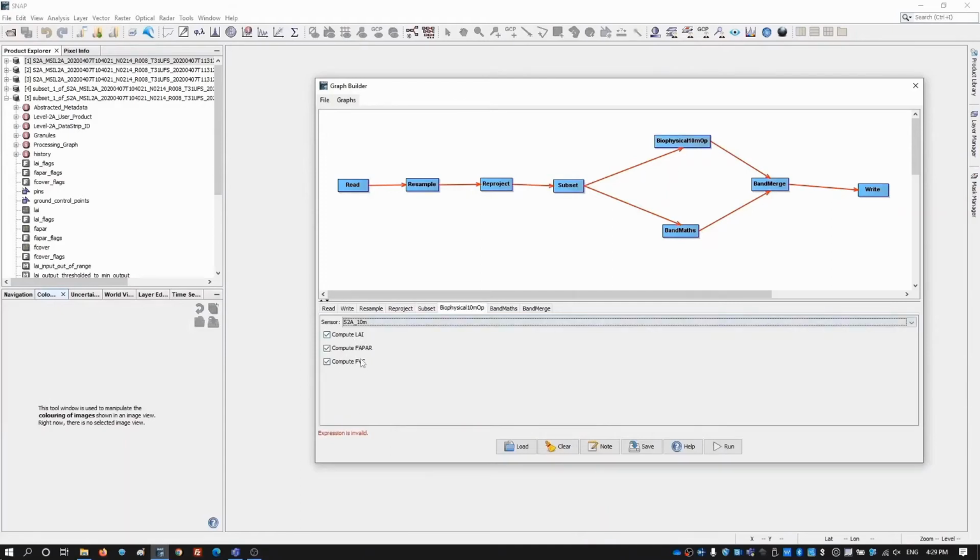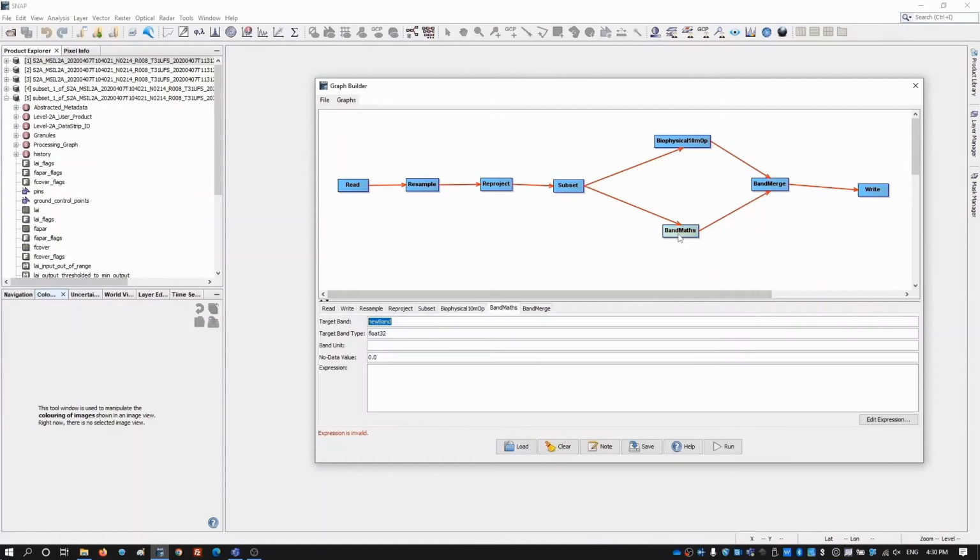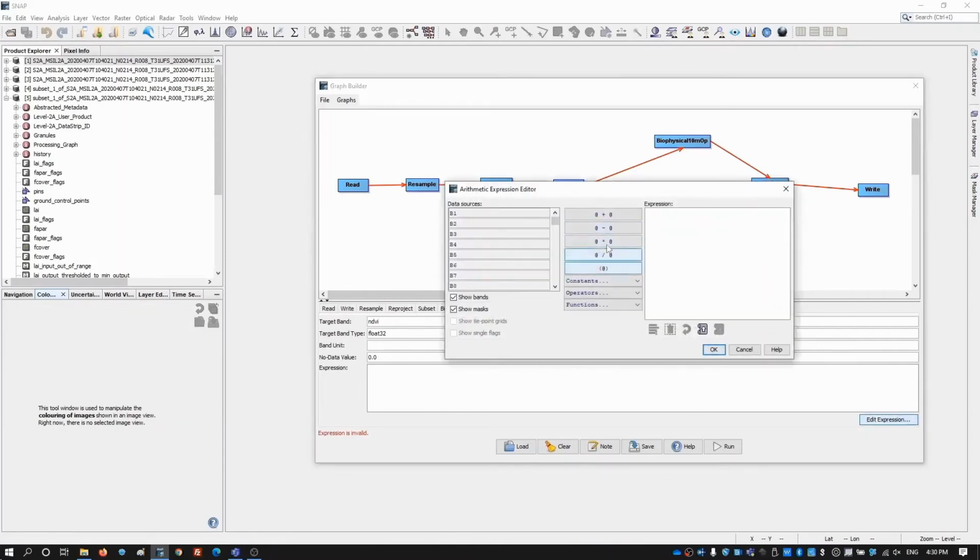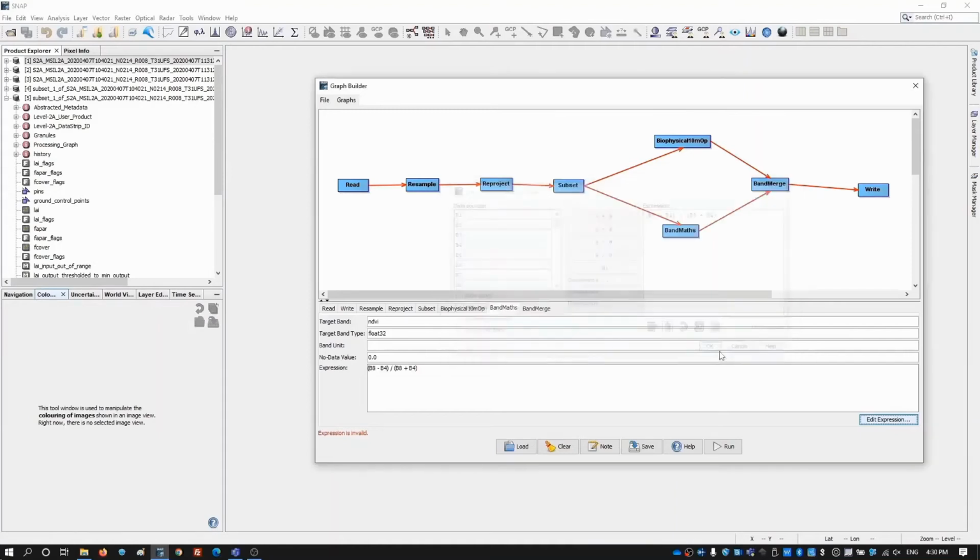Biophysical parameters, we are going to calculate all the biophysical variables, with BandMaths. We use the same expression as done before: band 8 minus band 4, divided by band 8 plus band 4. Okay. After that we have the band merge.